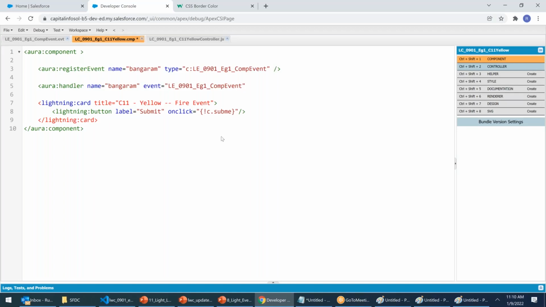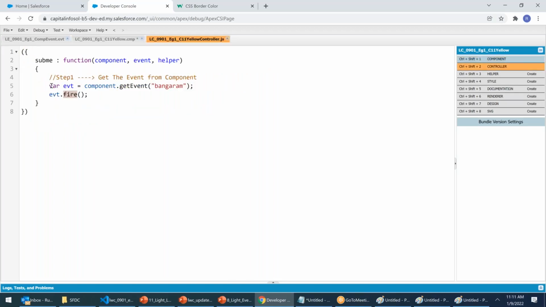The same thing I can do. But now I don't want to make your life more complex. This C11 yellow wants to send a message. What message we'll see later. Currently, one click has happened. Everyone should know that there is a click happened. So whoever wants to know, they have to register, they have to handle it. Whoever wants to pass the message, they have to use register event and they have to fire the event. Fire is done.